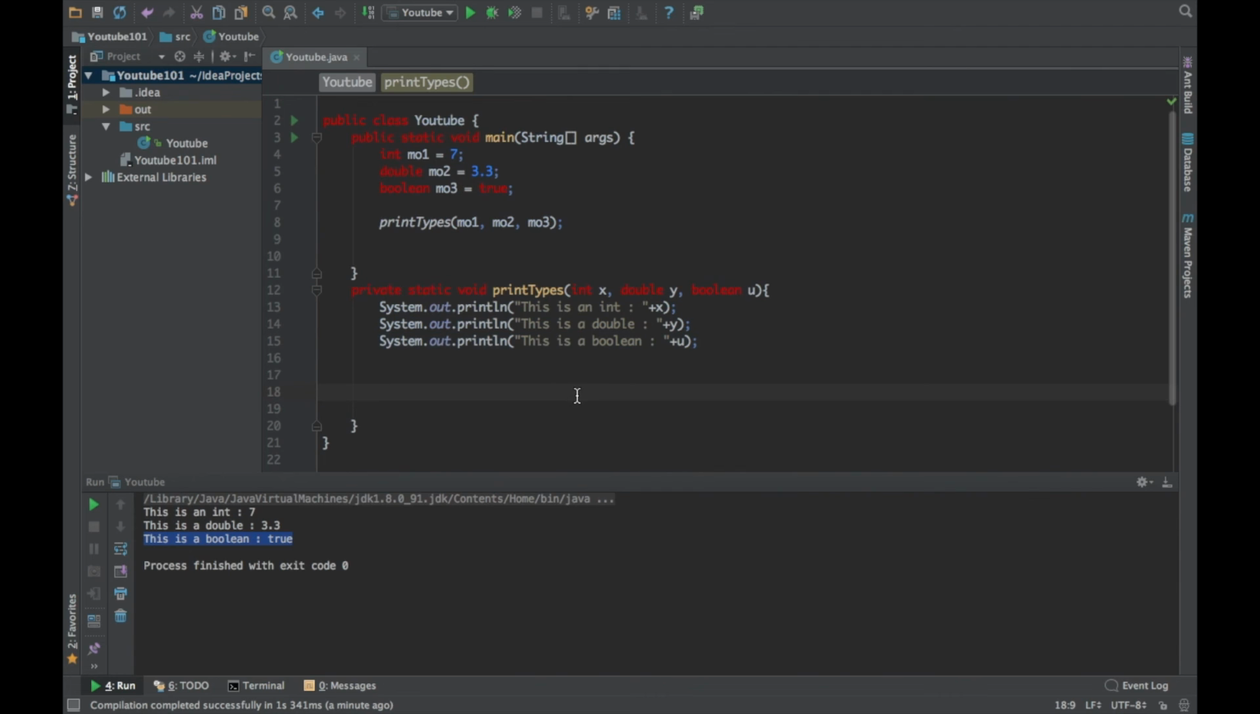So basically, this is your quick tutorial on how to call a method and how to pass in different types of parameters to a method.